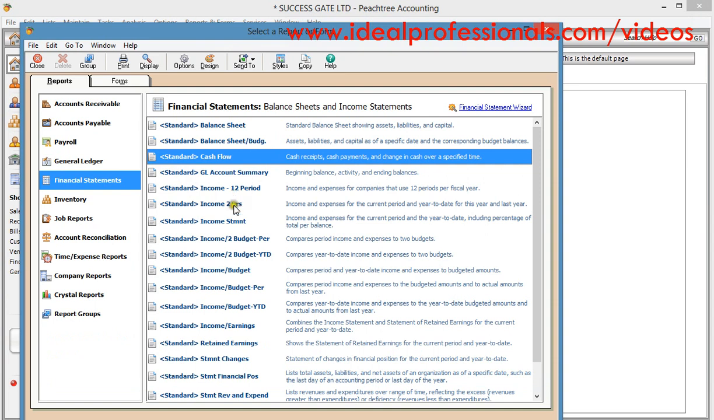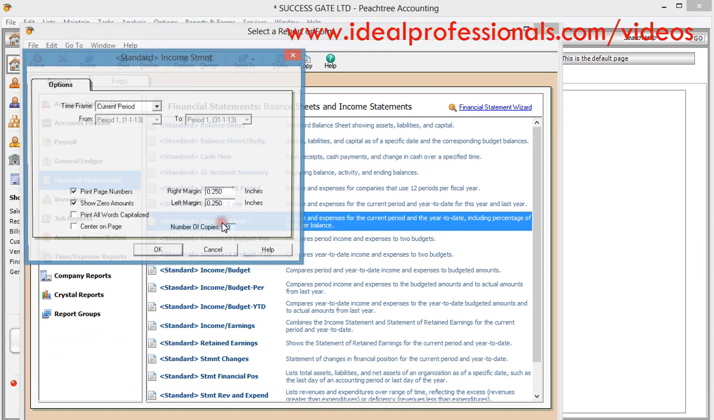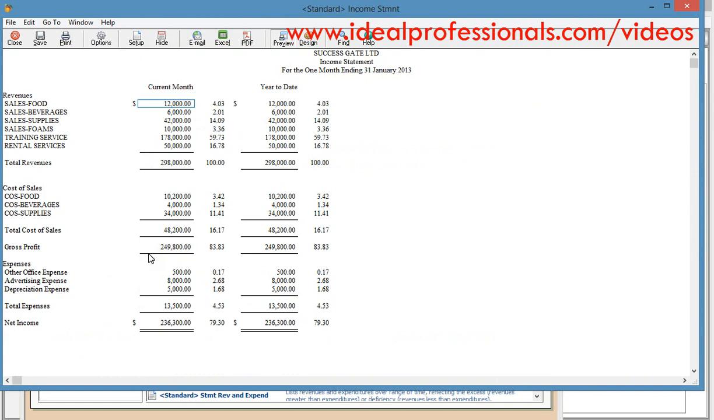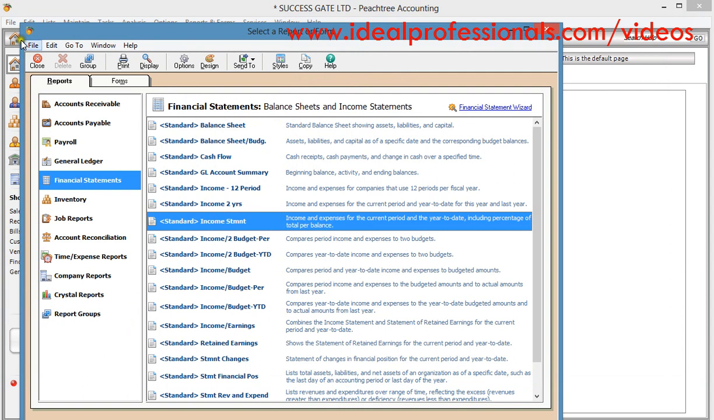You can go to our income statement, show amount, show zero amount. I will say no. I only want to see the account that posted. I have my sales, food, sales, beverages, supplies, foam, training services, my cost of sales, my expenses, and my total and my net income. That's my net profit. So I can also say close.